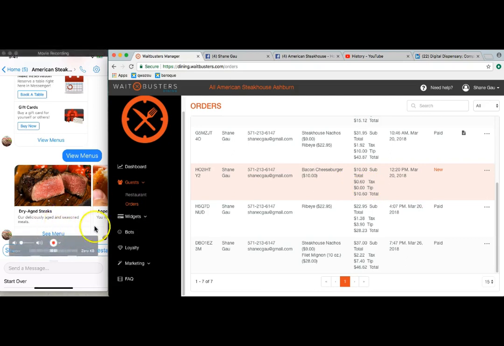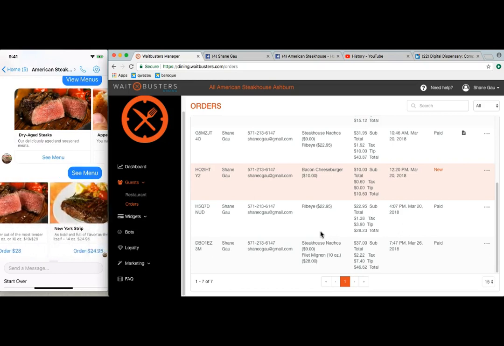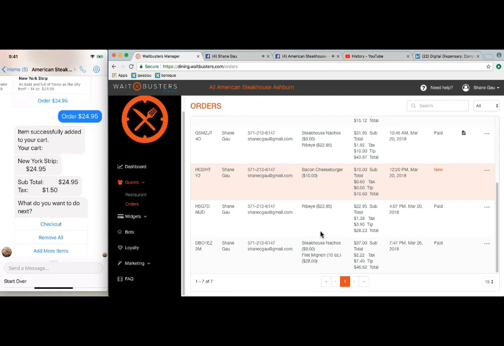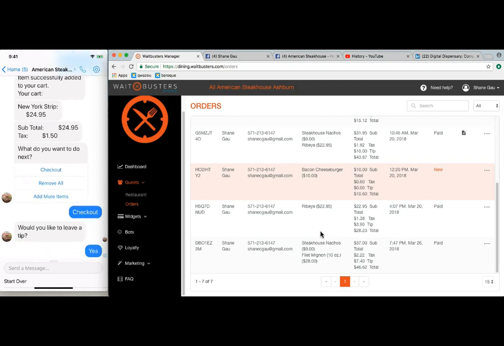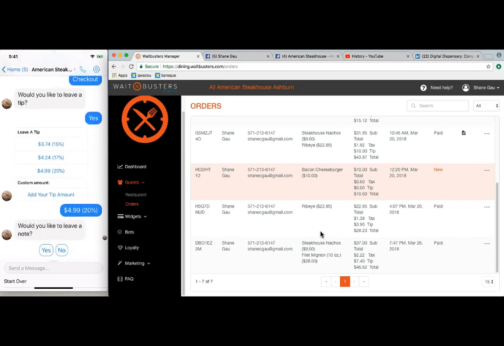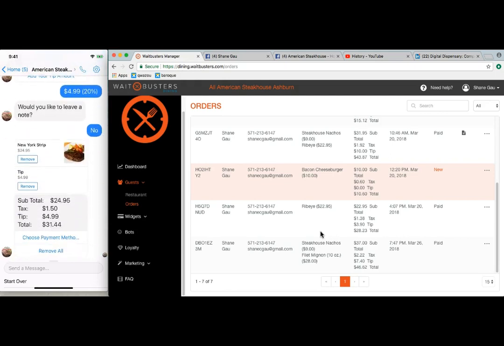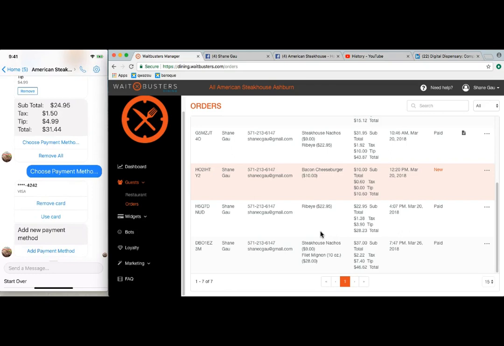So back over here, I'm going to go see the menu. Let's see, I'm going to select New York Strip. That sounds good to me. I'm not that hungry, so I'm ready to check out. Yeah, I'll leave a tip. I'm going to go ahead and be generous. Okay, I don't really need to leave a note. It shows me my order. I can remove all. I can now choose my payment method. I have a card that's been stored because I'm a regular customer, so I'm just going to use that card.